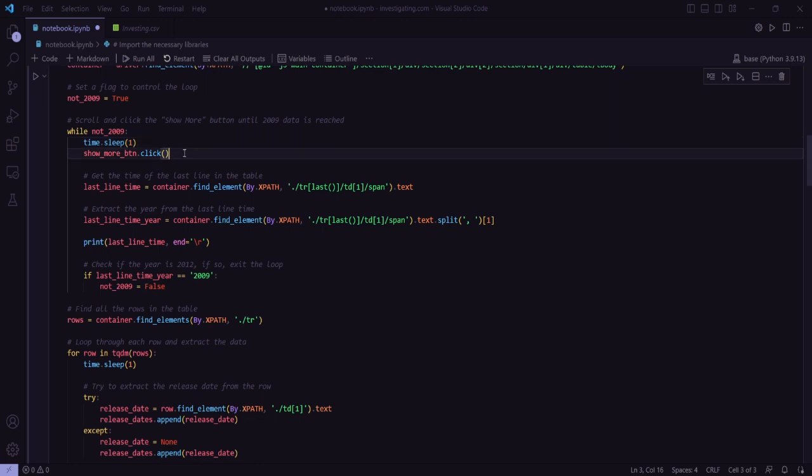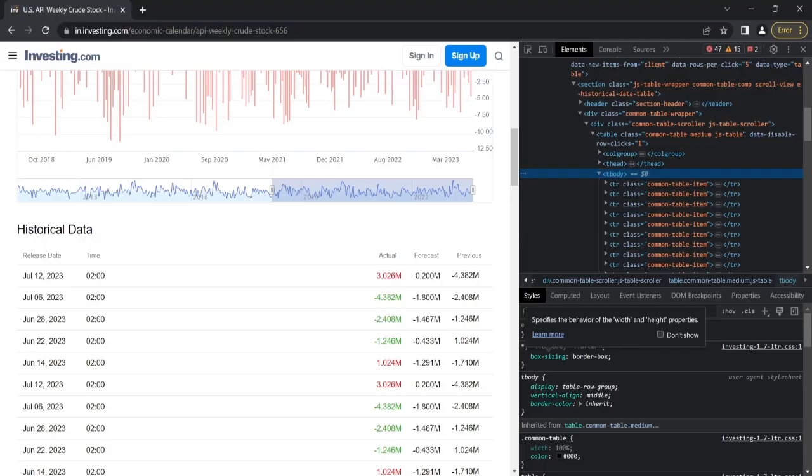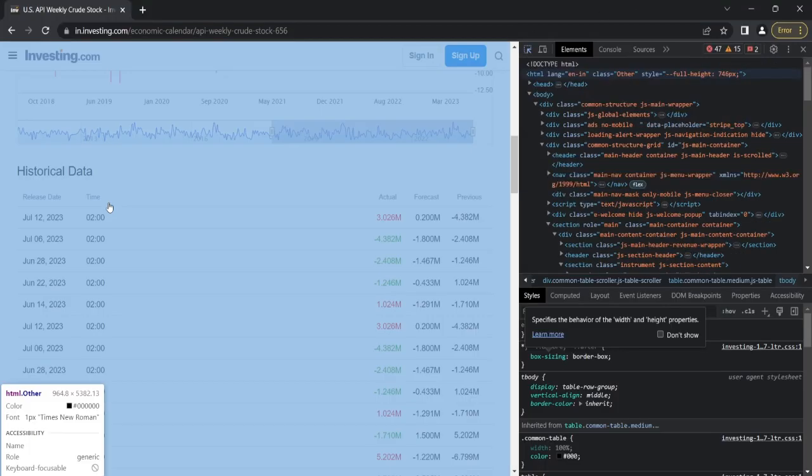So first off, at the first loop, it clicks on the show more button, and it finds the last row in the container. This last specifies which tr element we want, which is the last one, and we descend one generation to its child, the first td, and then its span, and then we get that text. So I will show you here. Let's take this for example.